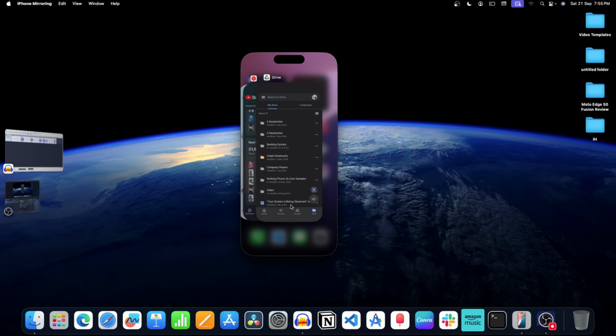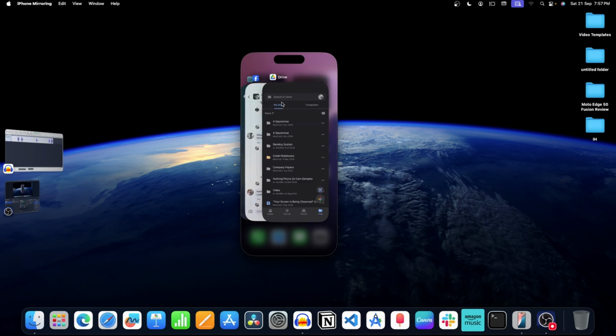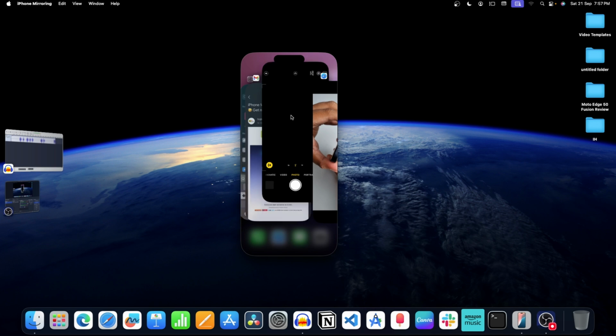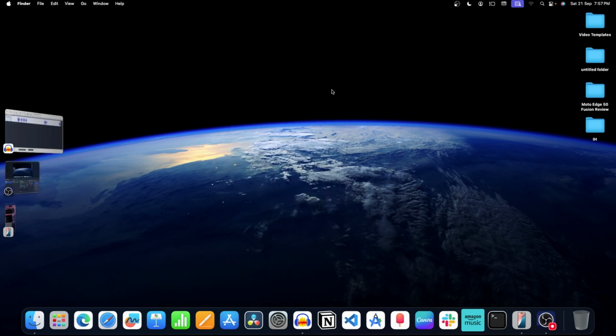After this, look for the app that you want to force kill. So for this, drag your mouse left or right. Now, swipe up on the app that you want to kill. In a similar way, you can force kill all the apps on your iPhone. So this is how you can force quit iPhone apps in iPhone mirroring on your Mac.